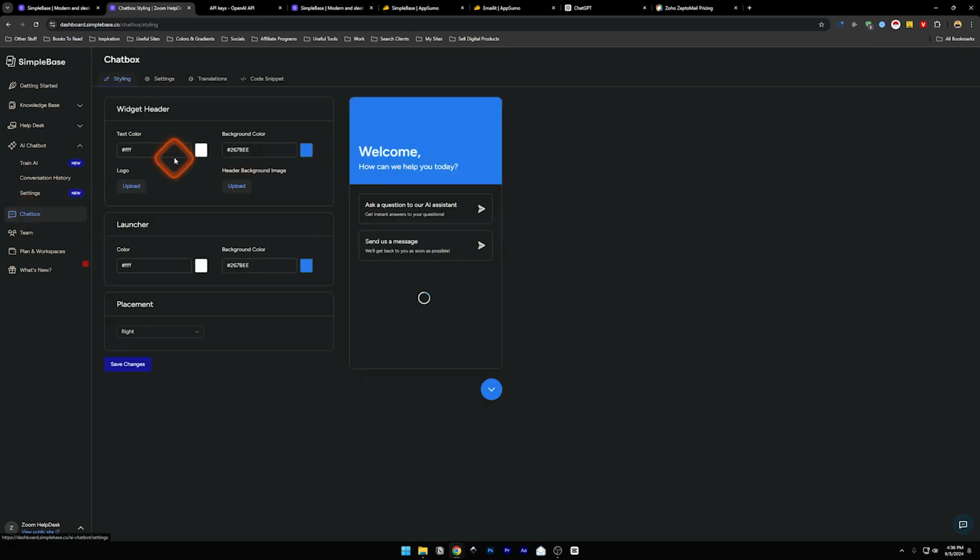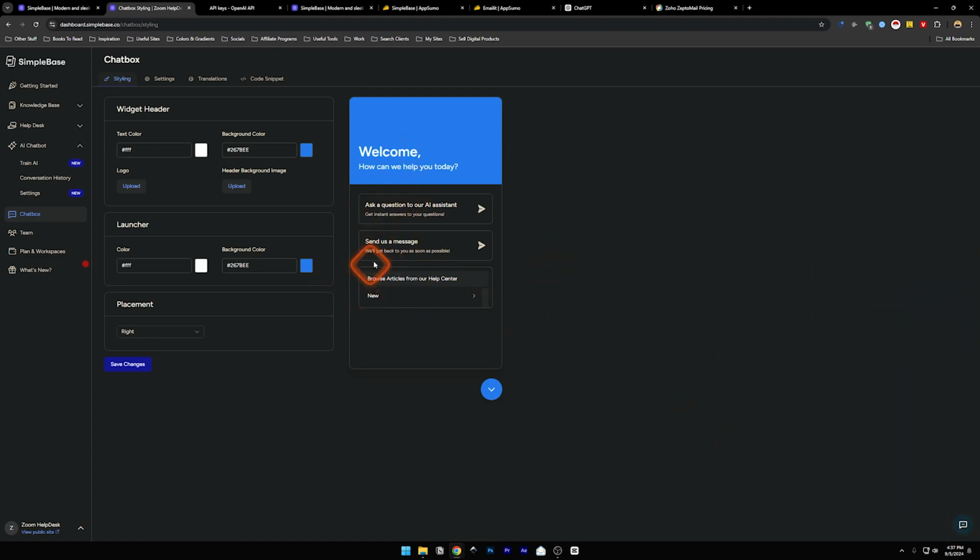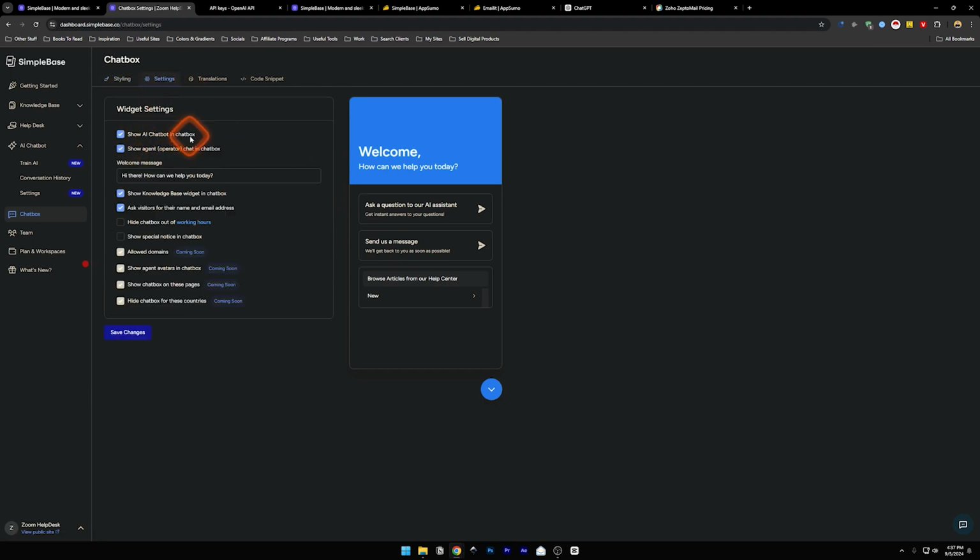Next, we got chat box, which is you can style the chat box, which looks like this. Looks very similar to Intercom. And you can style it. You can add the logo, header background, launcher, this background color placement, left, right, settings, show AI chatbot in chat box, show agent operator chat in chat box, this thing. You can change the welcome message, show knowledge base widget in chat box. You can do that. This one here, you can disable it as well.